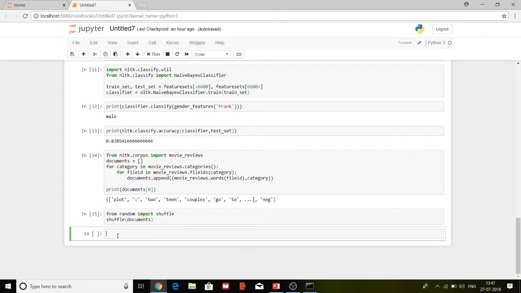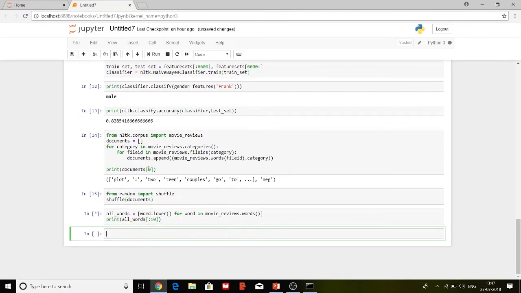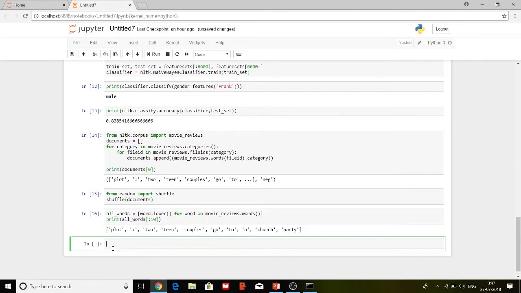First feature, all the words, will be to fetch all the words from the movie review corpus. Type all words, word for word in movie reviews words, print all words, click run to print the first 10 words. You can see it has printed the first 10 words as computed.